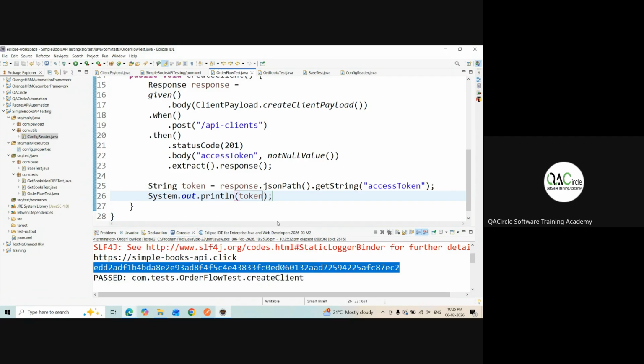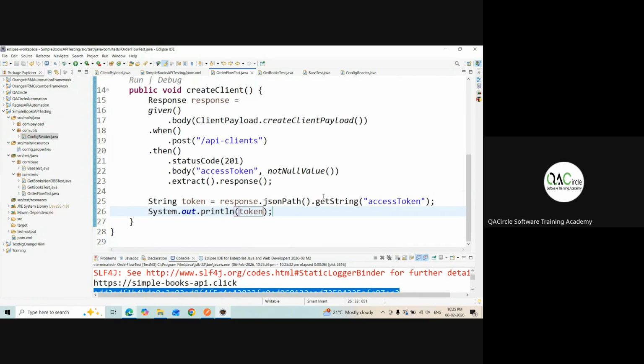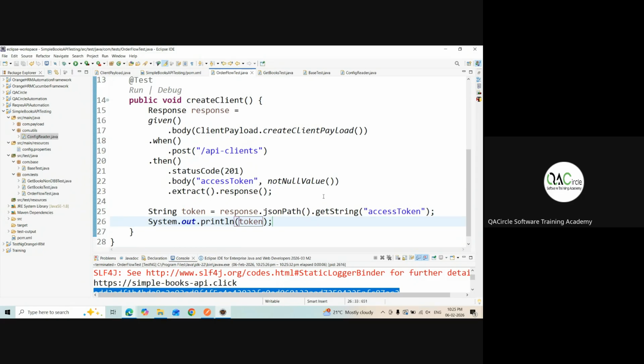And delete to patch will be very simple. Only create client you see. Post create client. Now we have to post the order. We have to update the order. We have to delete the order. Very easy, if you have understood this.